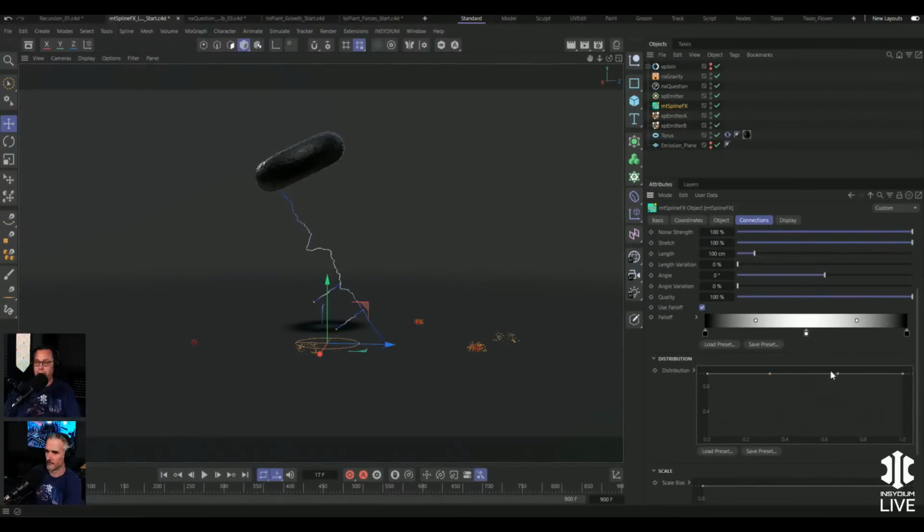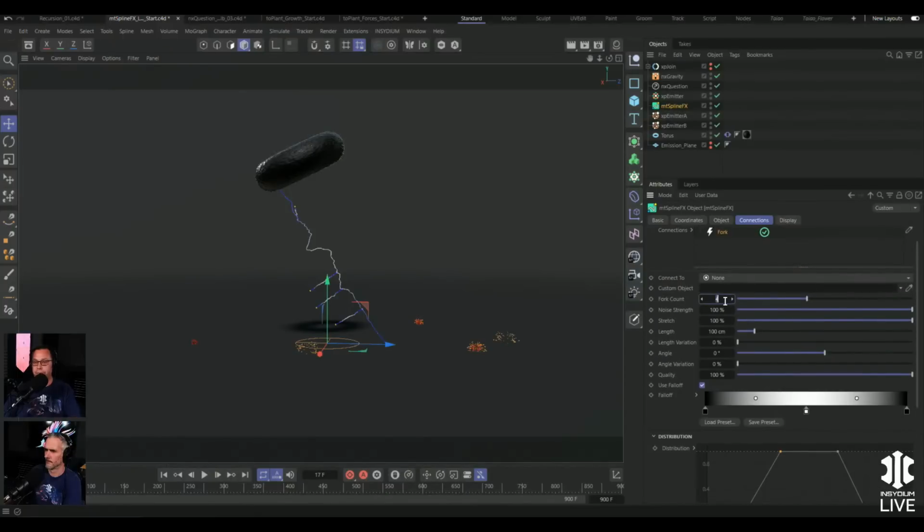So if you're familiar with Tyflow at all, this will make sense because it's the same sort of system. It distributes the forks along the length of the parent, which is cool. And we'll go back and set it to 2 because we don't want too many. And the only thing we need to do now is tell it what to connect to. At the moment, it's connecting to none, but we can set that to custom object, and we can use our join. So you can see it's created these forks that are joining to the new particles that are being generated.